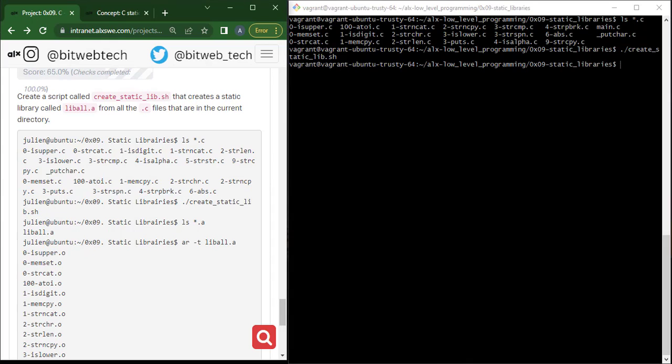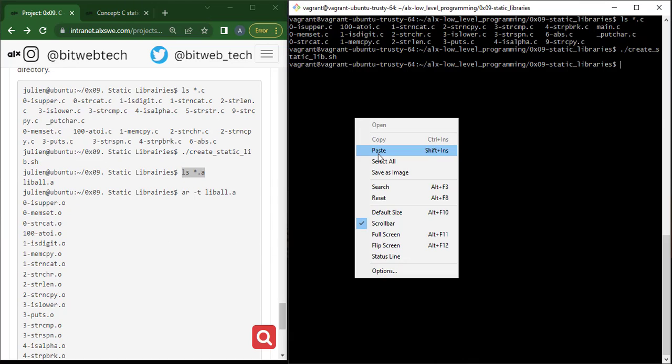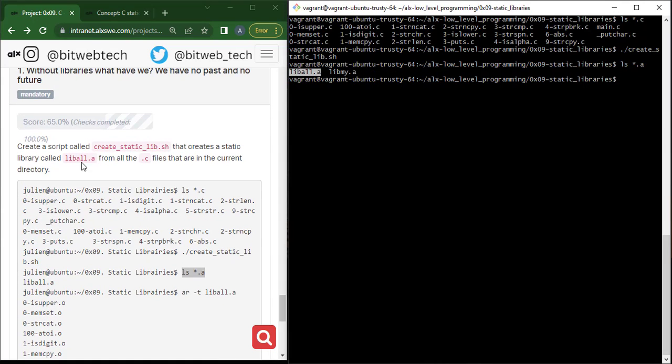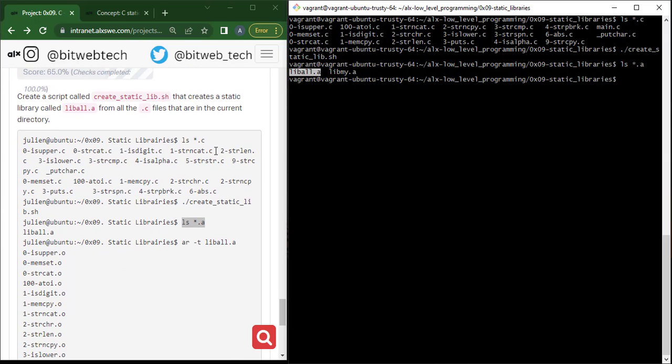So I'm expecting this script to create this library now, because I've already run the script, right? So I should have liball.a created, isn't it? Now let me list all the files that I have with .a. Let me copy this. That way I'll be able to see if the library has been created. As you can see, I have liball here. This libmy is from the previous task, and this liball.a is the one we are told to write a script that will create. And we created the script and we ran the script. So that's why it is created. So it means our script is working the way it's supposed to work.